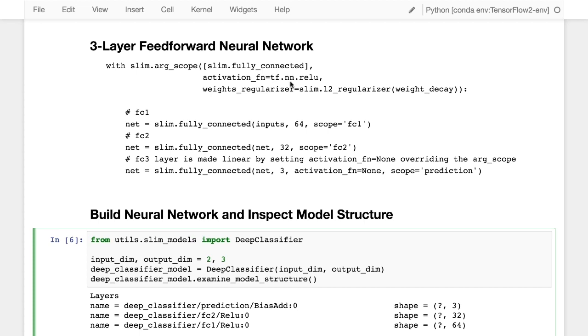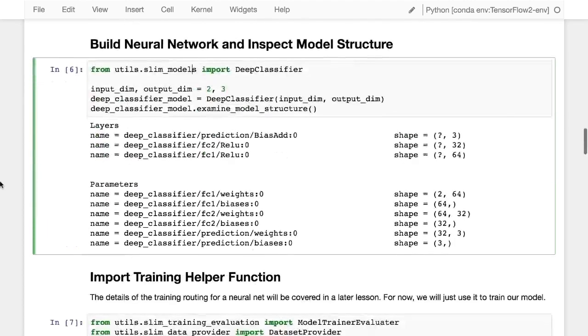We set the activation to be ReLU, and we want the weights to be regularized with an L2 regularizer. The first layer increases the dimensionality of our input to 64, and then our second layer reduces the dimensionality to 32, and finally our final layer outputs a dimensionality of 3, because we're going to be predicting over 3 classes. It's important to note that the last layer is a linear layer with no activations. And to do that, we need to override the argument scope by setting the activation function to none.